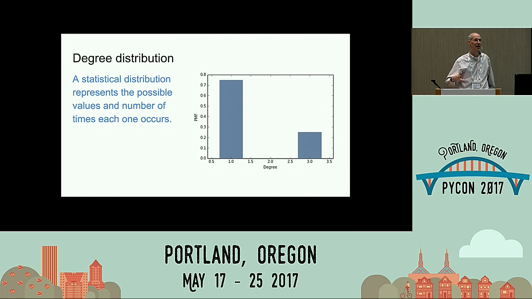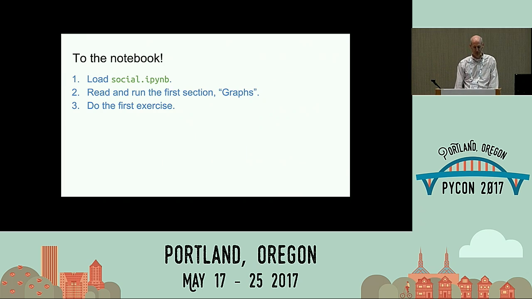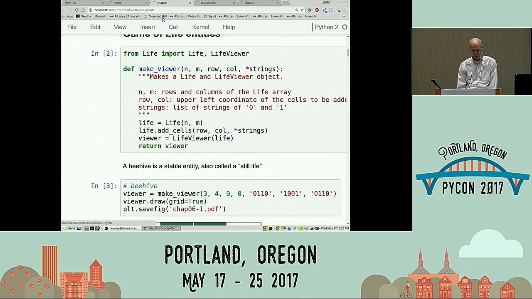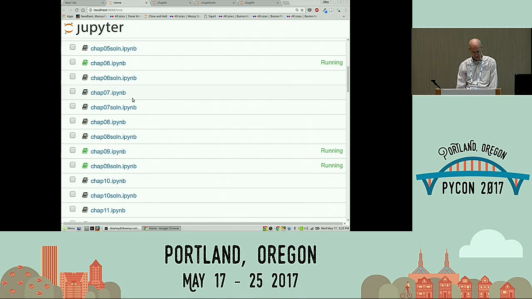If you think of it like a Python dictionary, it's a mapping from the degree to the fraction of people that have that degree. And if you go to the notebook called social.ipynb, it will walk you through a quick exercise to do what I just did, and then you're going to add a few more edges to that graph and see how it behaves. And I'll do it up here, and you can follow along.